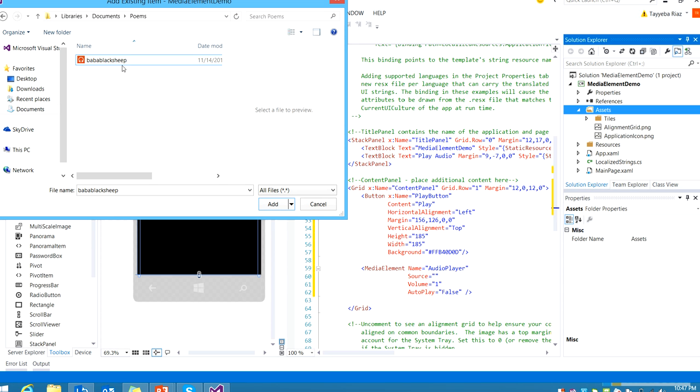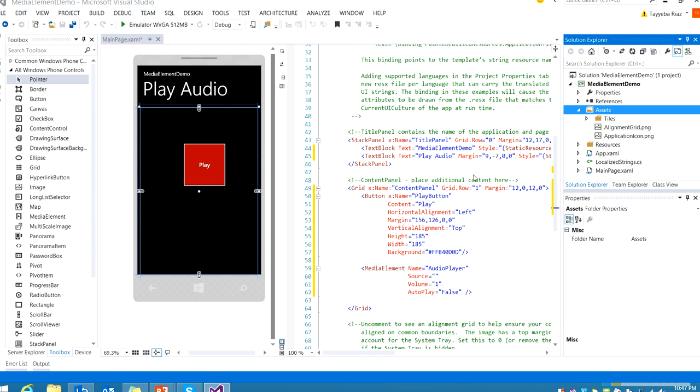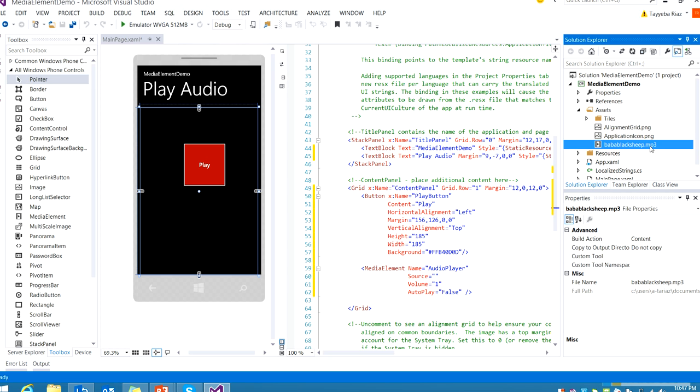Here I'm having only one file, so I can add it, but if you have more than one file, it is kind of difficult. We don't really need to select each one of them and then add. We can simply drag the whole folder and add it to assets. So I'm just going to add it. As you see, by clicking add, I get the file here, that is babablacksheep.mp3.